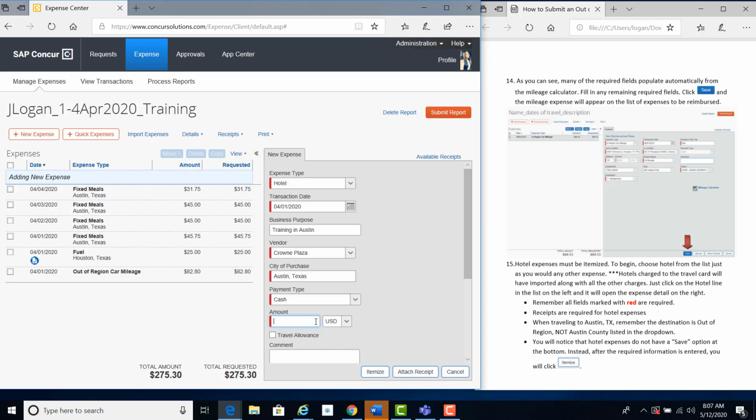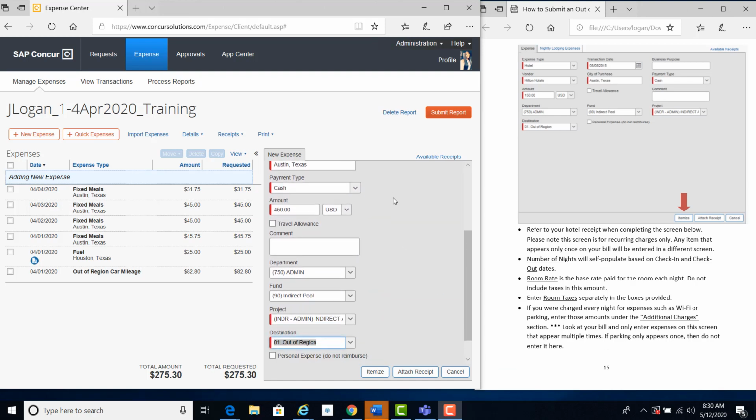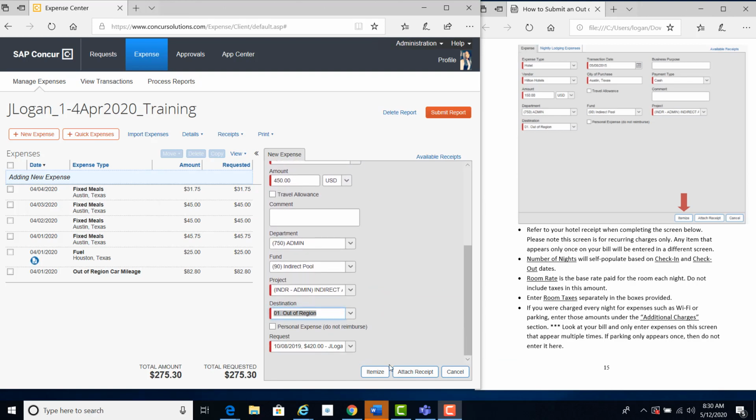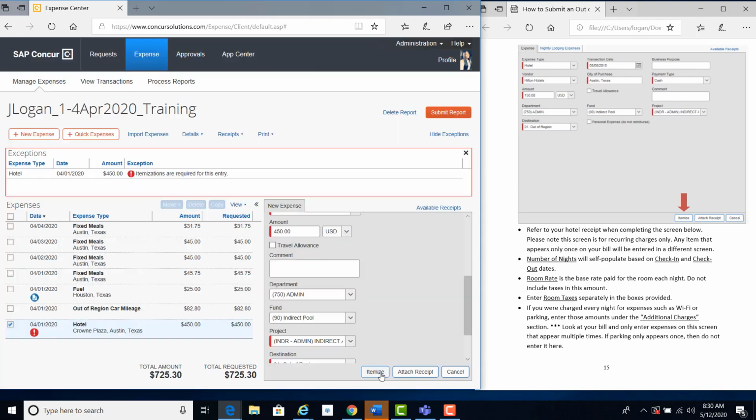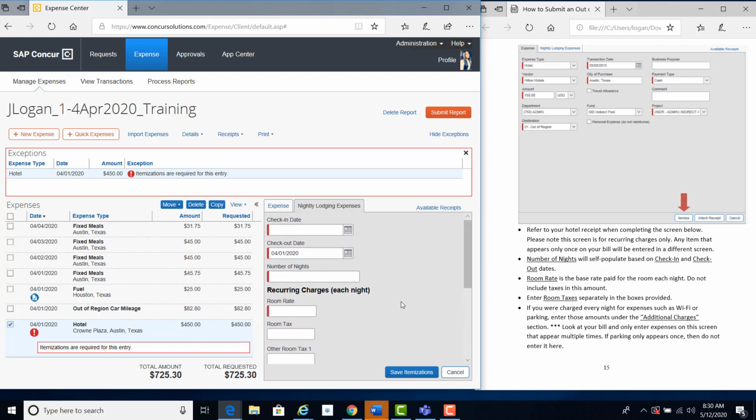Receipts are required for hotel expenses. When traveling to Austin, Texas, remember the destination is out of region. You will notice that hotel expenses do not have a save option at the bottom. Instead, after the required information is entered, you will click Itemize. Refer to your hotel receipt when completing the screen.